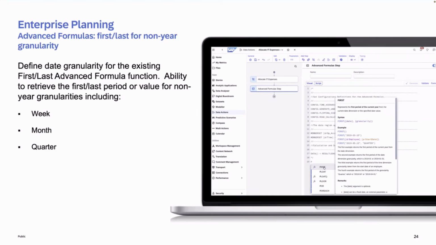And today I'm going to spend a few moments talking to you about some of the new features we have coming as part of our Q2 2026 QRC release in the planning area.